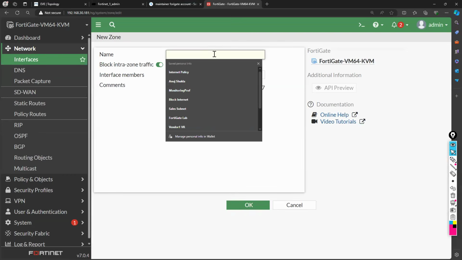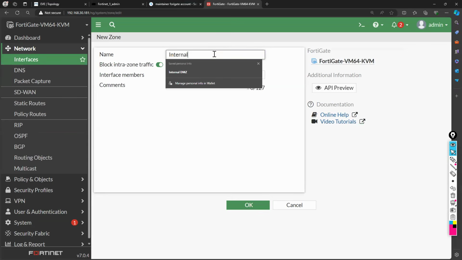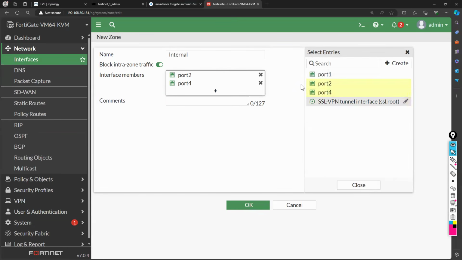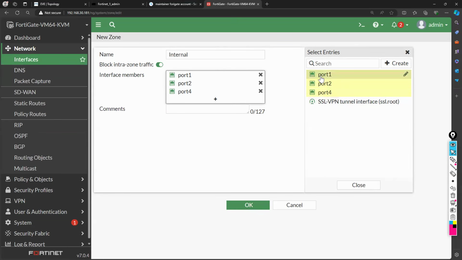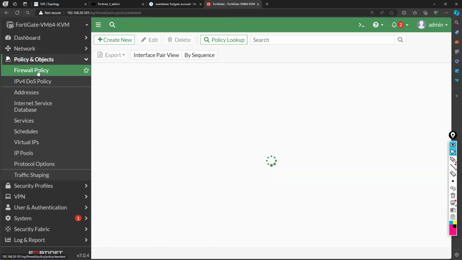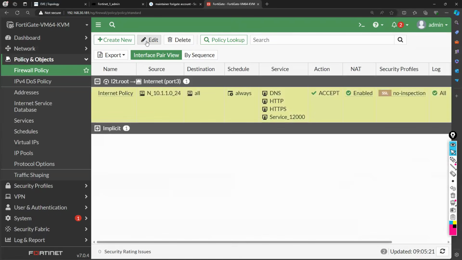Okay. And now if I create that internal zone, then I can add my port 2 and port 4, or whichever ports you want. So for example, I have added three, let's check this to remove port 1. I have added this one. And now I can go to that policy, whatever it was there under the internet policy.